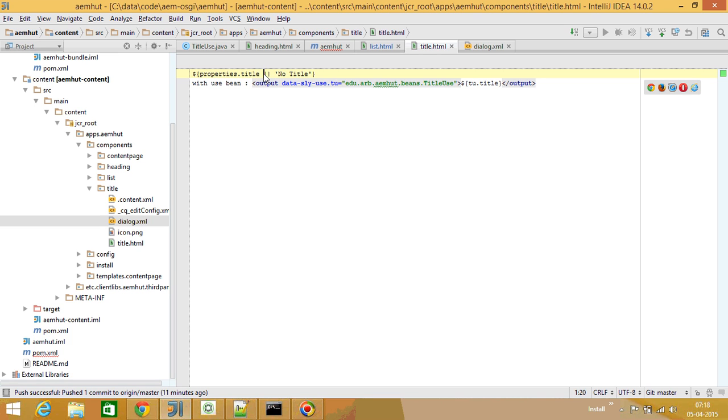And Sitely has introduced a new syntax. This is the OR syntax, and what it does is, if you don't have the property called title, then a default value will be displayed in the browser or will be returned in the component. Similarly, I have something else here. Sitely has introduced several block statements. I'm going to talk through that in my later videos.